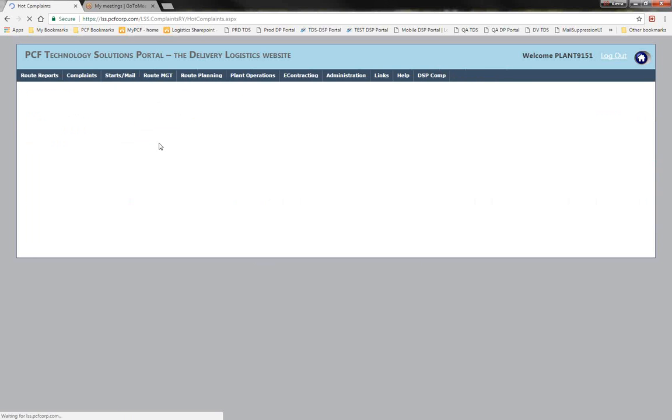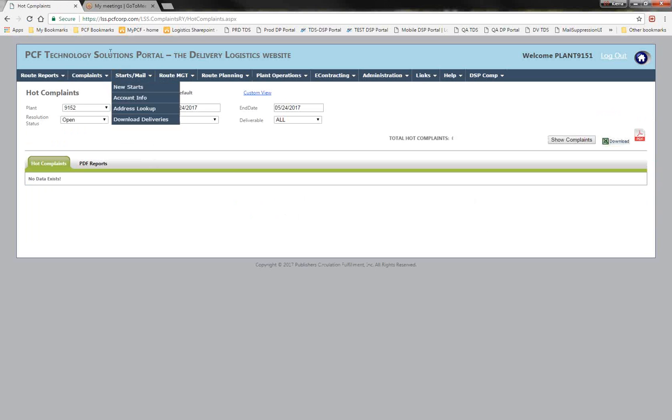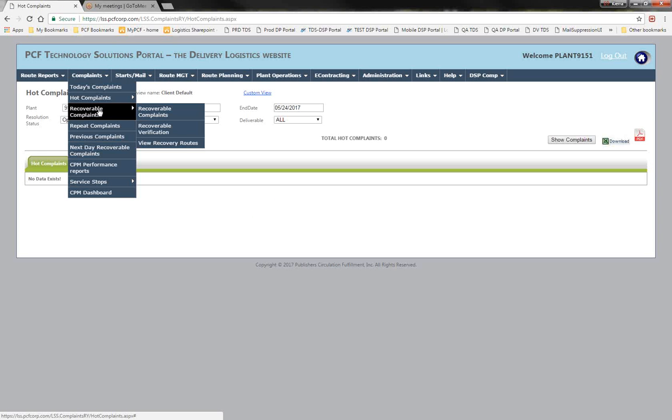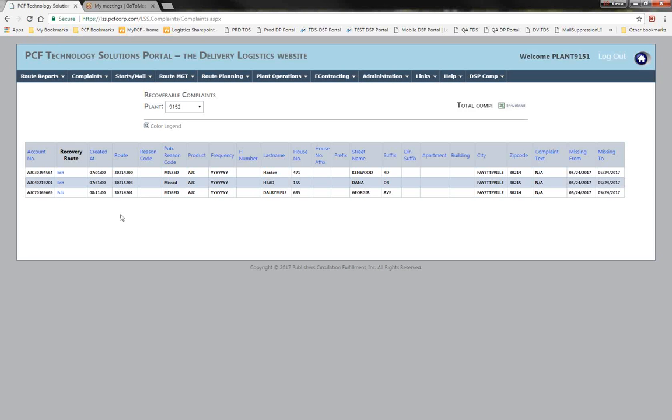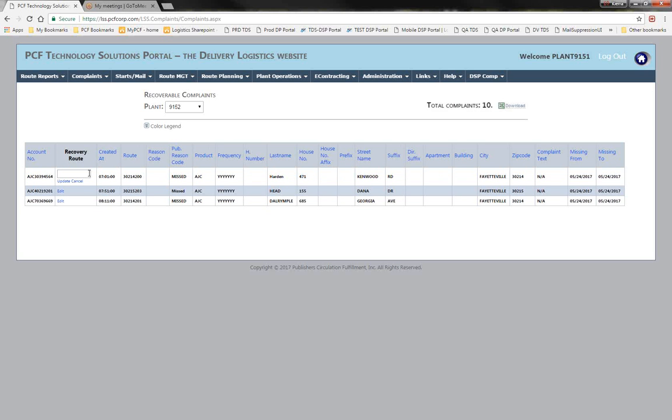You have hot complaints, which I don't think you will see anything here. We have recoverable complaints. These are the complaints that are recoverable, and you can assign a recoverable route to deliver this paper. I believe you only have one recoverable route, but if you have more than one, you may want to divide these up by clicking on this little edit, and you would type in the recoverable route that you want to deliver this missed paper.